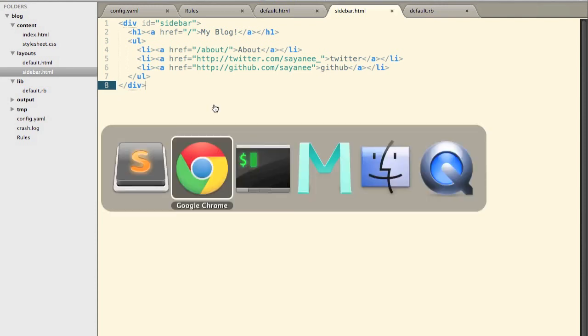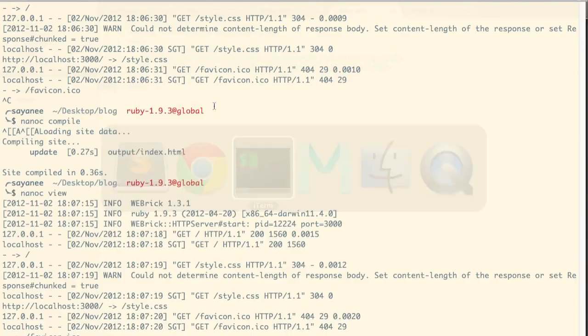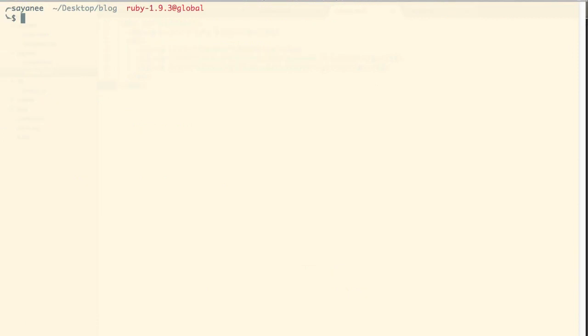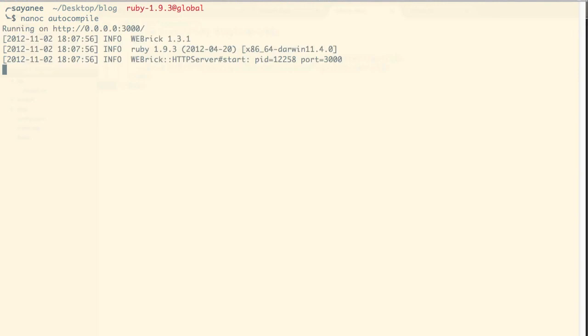Now lastly, before we go on to creating blog posts, you must have noticed that I have been doing this Nanoc compile and then Nanoc view a lot of times. Now in Nanoc there is a command called Nanoc auto compile. So what it will do is it will detect our changes and immediately change without us needing to start and stop the server. So I'll just keep this tab running as Nanoc auto compile.